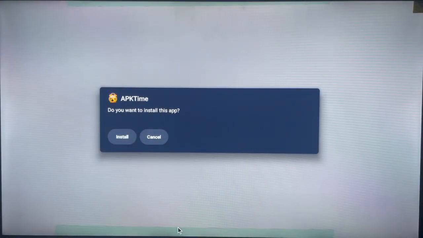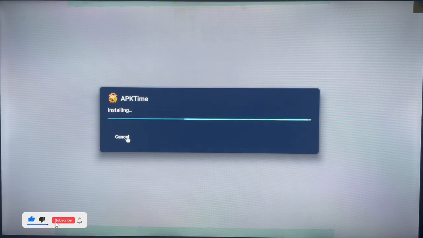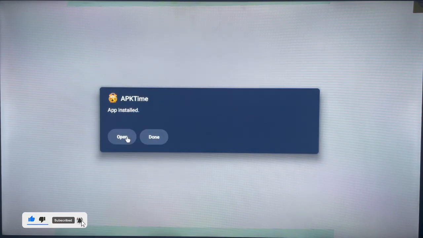So once the application has been downloaded, it's going to ask you to install, which you simply have to come out here and click on install. As you click on install, the application is going to be installed to your Android TV.